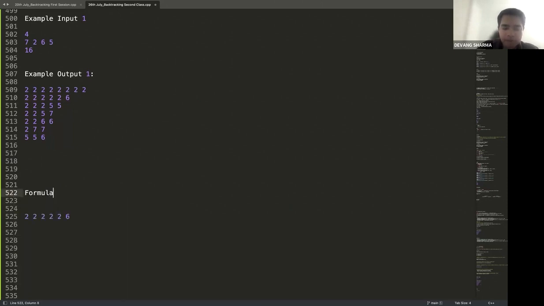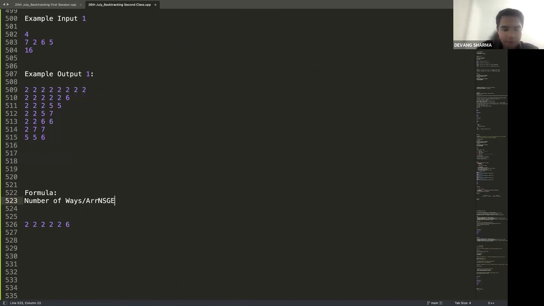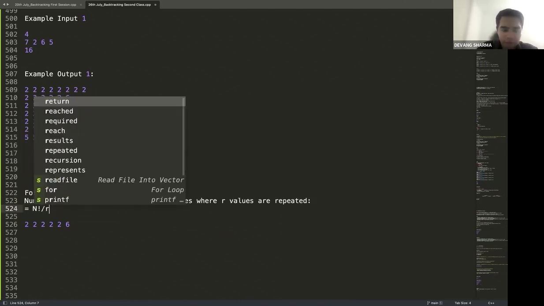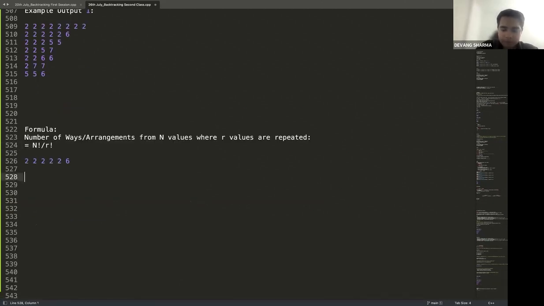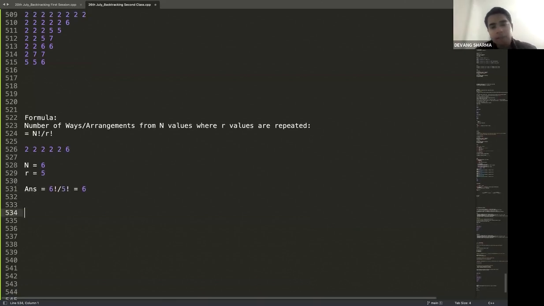If you remember, we discussed the formula for the number of ways or arrangements from n values where r are repeated. What's the formula? Quick in the chat. I told you in the last 2-3 classes. Correct. The formula is n factorial by r factorial. So if you have 5 times 2 and 1 times 6, what's the answer? 6 factorial divided by 5 factorial, which is 6. That is how you can prove it mathematically.